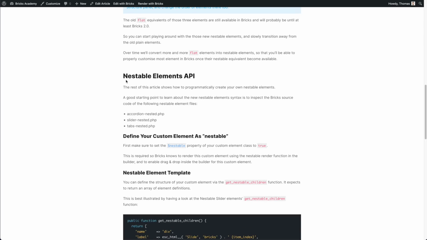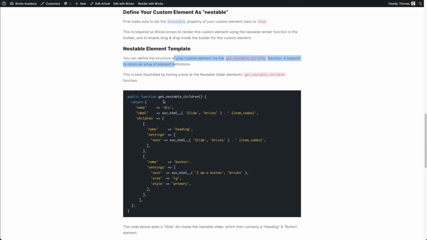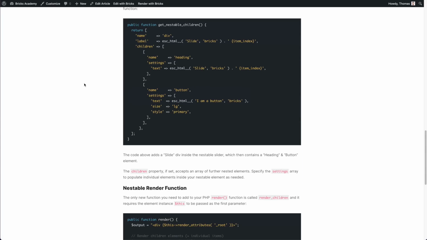I'm not going to cover this in great detail now. It's a bit of a more advanced topic, but I've tried to write everything down here. What you need to set, how everything needs to be set up, the functions that you can utilize to create your own nestable elements, to populate them with some content like we did here. When you insert a nestable accordion, you could see it inserts those 2 items, and also for the slider. It inserts this div and then a heading and a button element inside of the slides. And this is basically how you would create this via code.